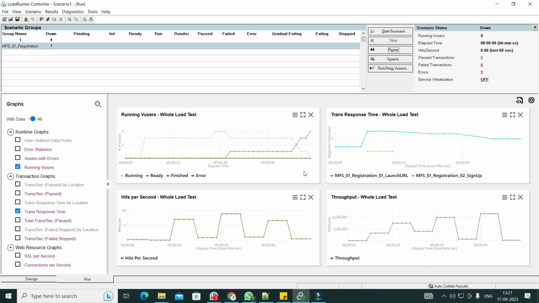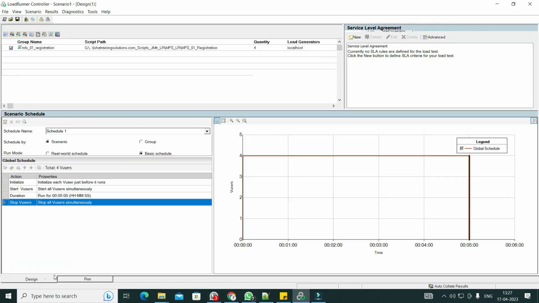She has asked me, as the test is running, can we add more virtual users to it? The answer is certainly yes, 100%. As the test is running, you could definitely add the virtual users in the middle of the test.